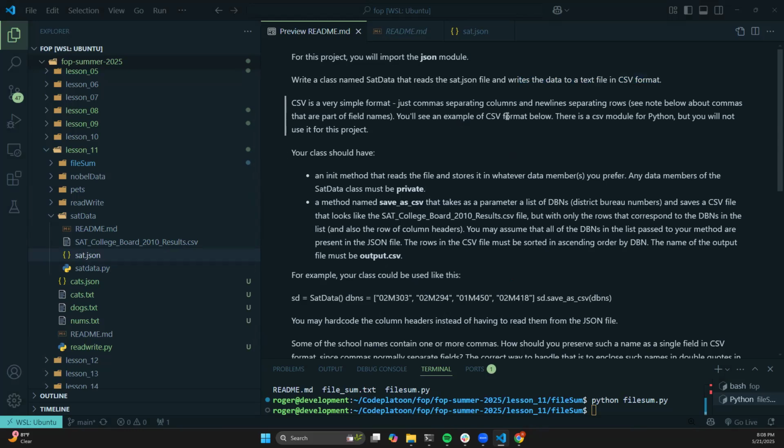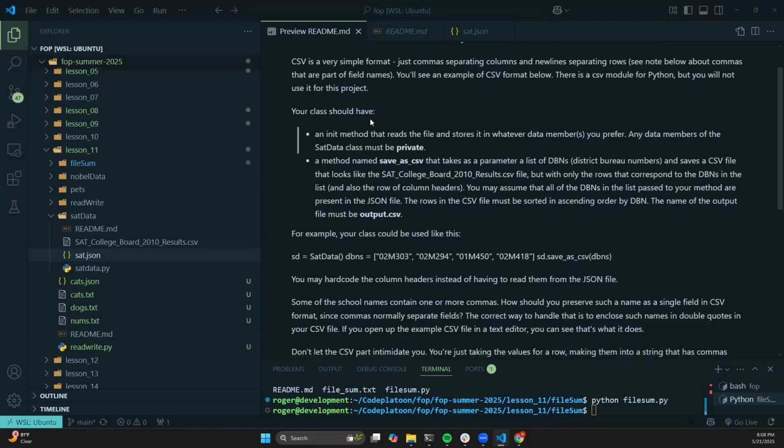You'll see an example of the CSV format below. You already saw it. There is a CSV module for Python, but you will not use it for this project, so don't worry about that. Your class should have the following: an init method that's going to read the file and store it in data members that you prefer. So whatever data member you want to create, you can create it. Just make sure that you can store the data into something.